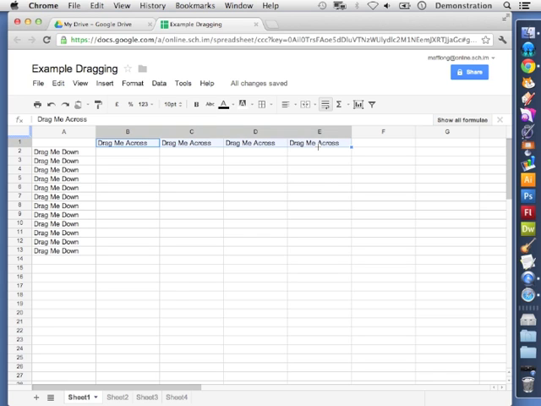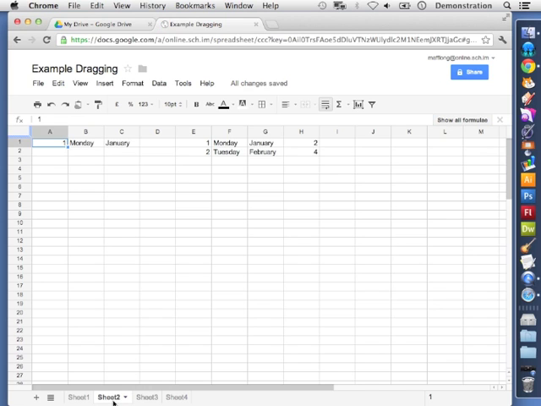Now that's nice and quick, and that's nice and helpful, but it's even more powerful. Let's have a look at this next sheet. On this sheet, I've got 1, Monday, and January. Now again, if I drag copy, I click and I drag, you'll see it copies the 1 all the way down, just as we'd expect. And the same with the Monday, and the same with the January.